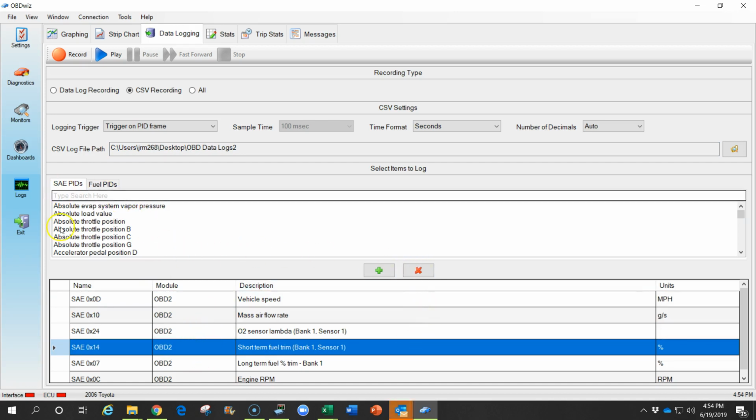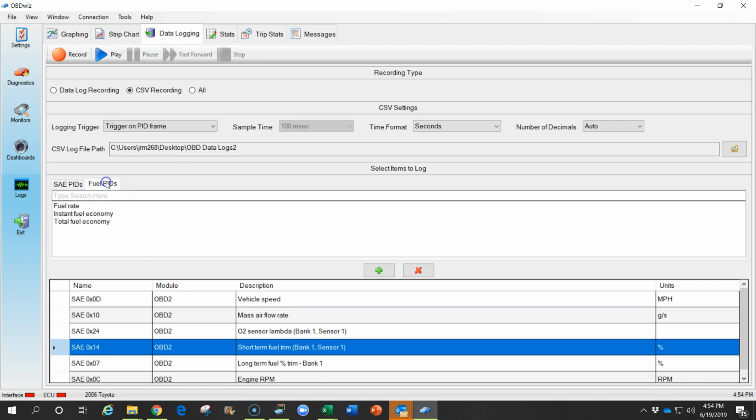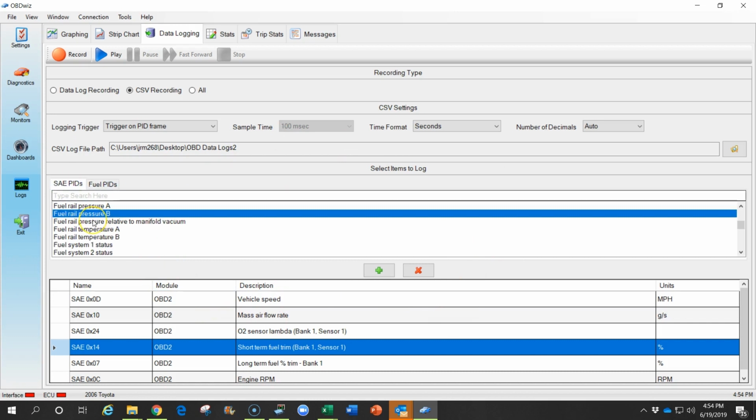If I wanted to add another PID to that list, I would come down here through my list, I've got quite a list here. I would select the PID that I wanted, and I would add it to my list. Now, not every vehicle has every one of these PIDs. If you have your software connected to the vehicle, it can help you identify which PIDs you actually have on your car. I tend to not want to use these fuel PIDs because these are just calculated PIDs that the software figures out for me, and I would rather take the raw SAE PIDs and get that data and calculate things myself.